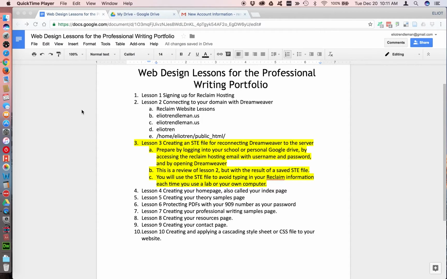To prepare for this lesson, you'll need to log into your school or personal Google Drive. You'll need to access your Reclaim hosting email that has your username and password, which was discussed in Lesson 1 and Lesson 2.